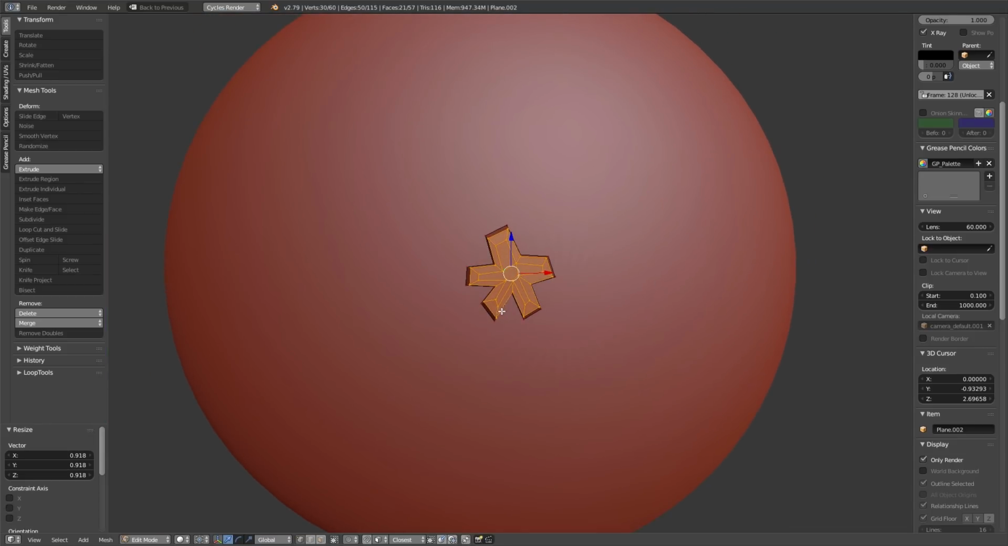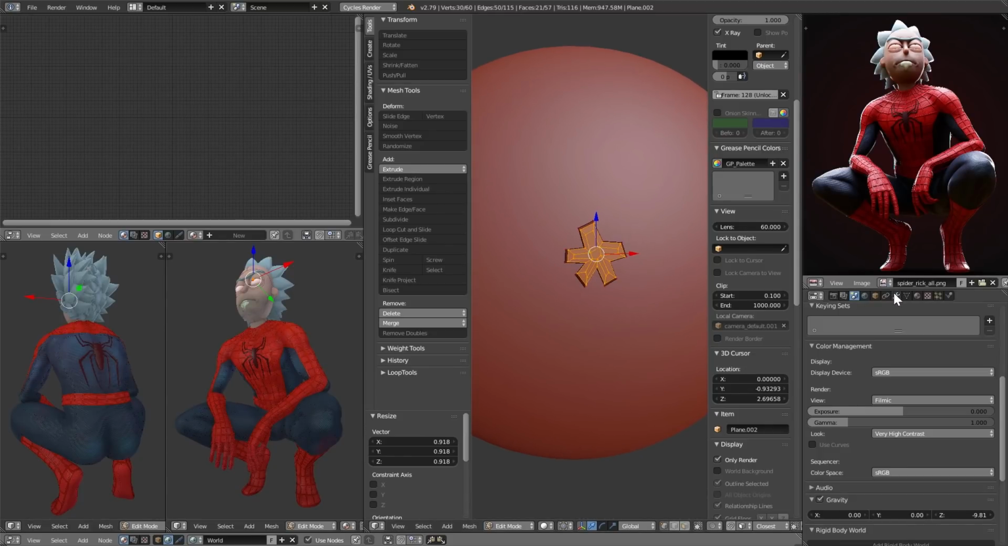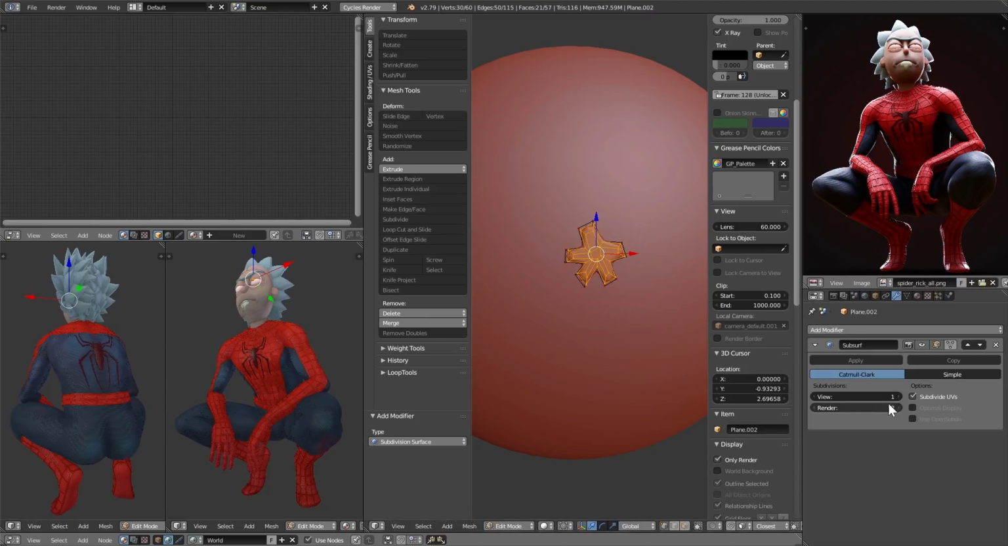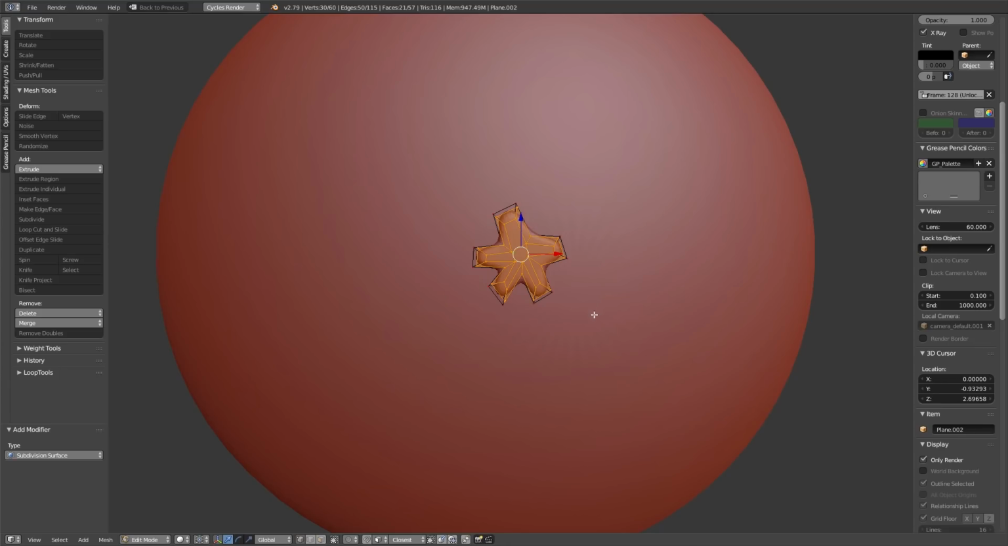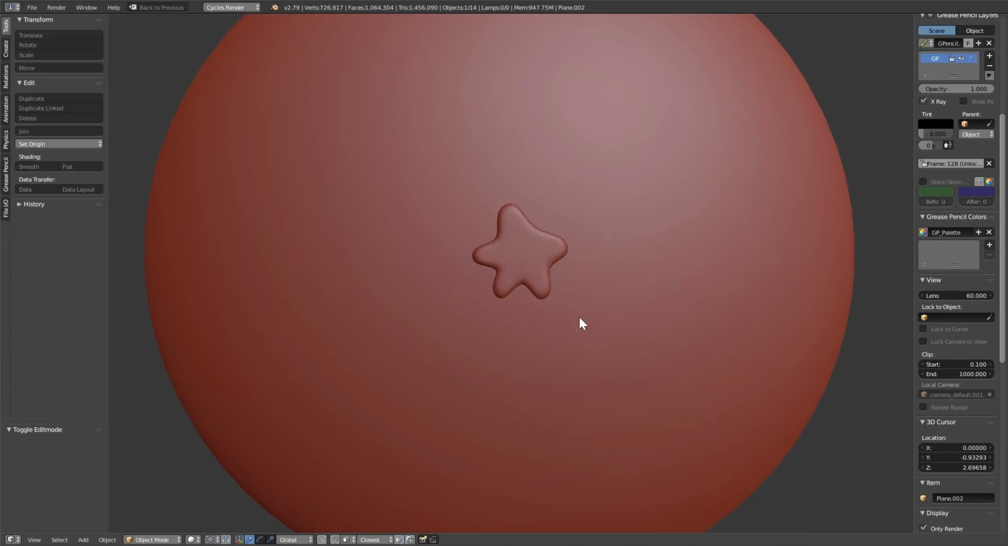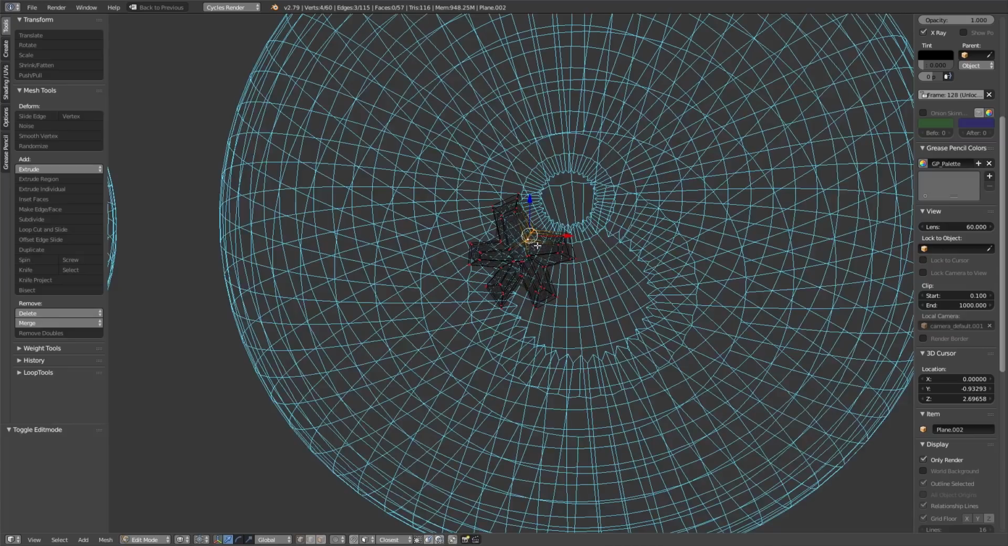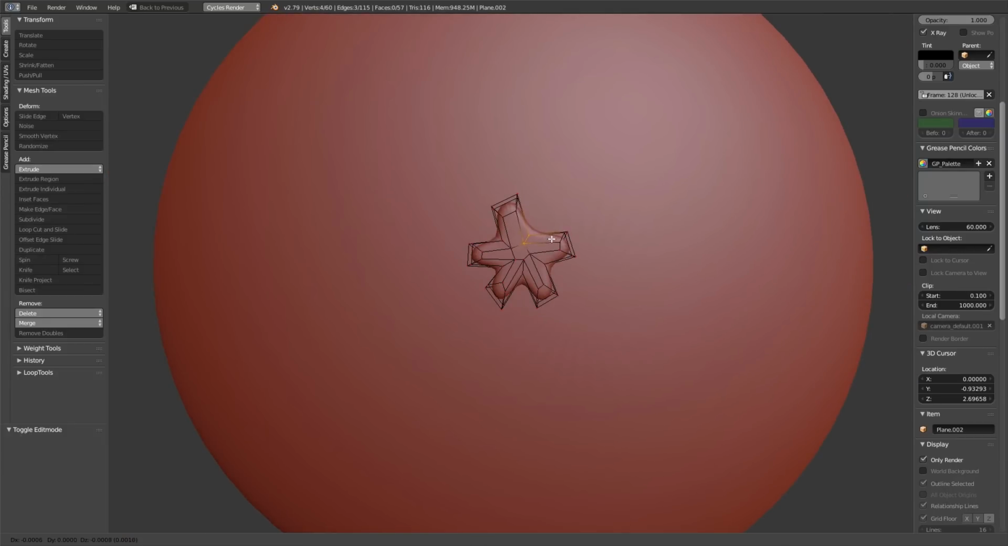Once we do that, let me just go out over here. I'm gonna go to the modifier, add a subdivision surface. I can change the view to 2, and if we take a look, there you go, you have the shape, and then you can just easily grab the vertices over here and you can move them around so that you can play with the shape.